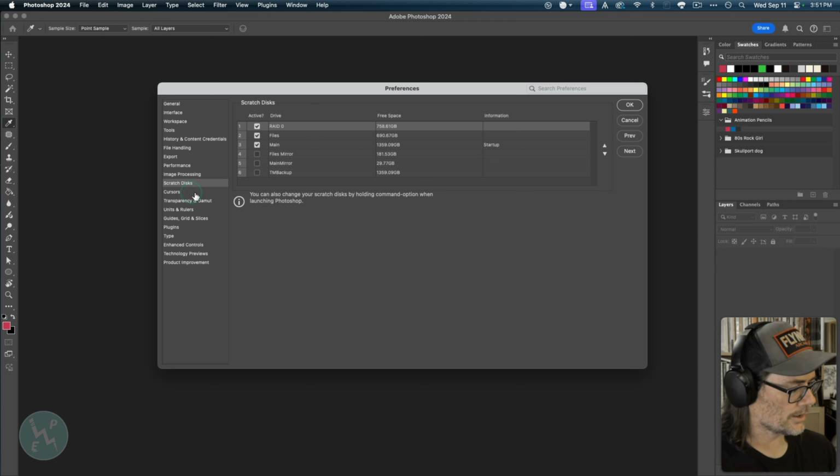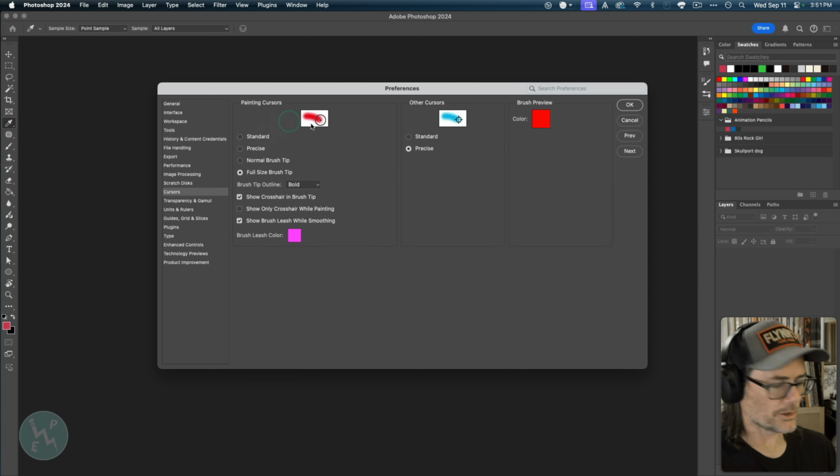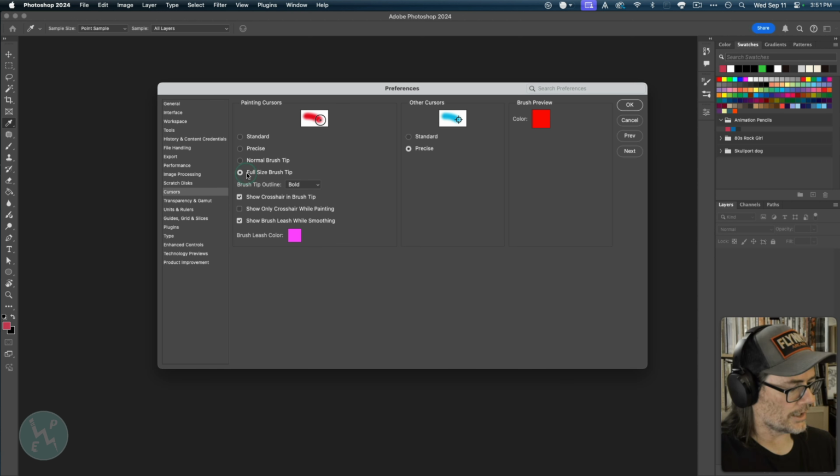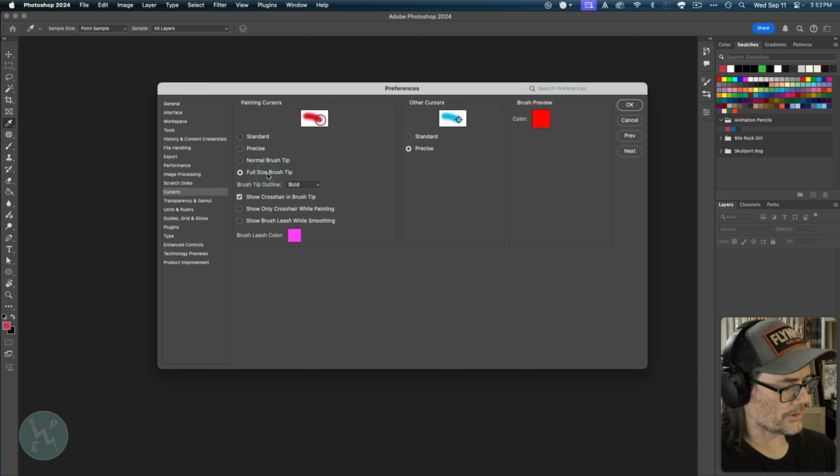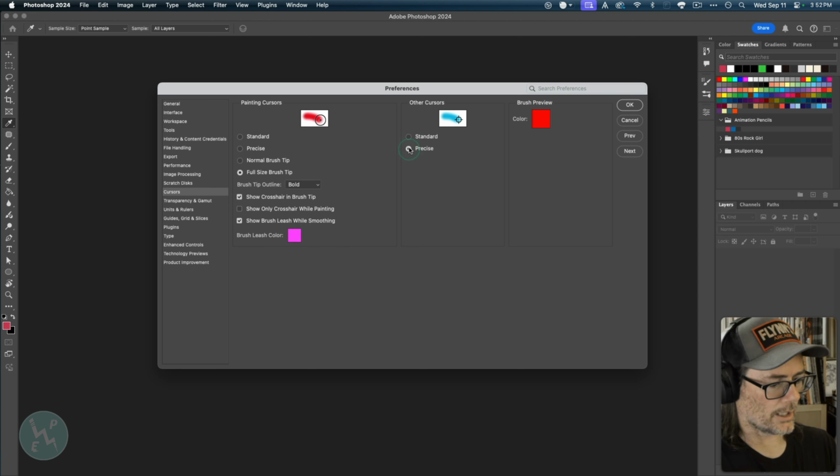But let's see, cursors. So I've shown this in class. I usually like to have an idea of what the full size of the brush tip looks like, and that's the outside ring, right? Normal brush tip. I want to see the full size. I like a crosshair so I know where my pointer is, right? And I can show the brush leash while smoothing. I turn that on, and I usually like to go precise so I know where everything is, right?